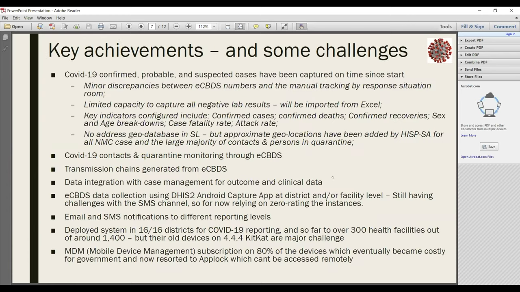So we have some key achievements and challenges. We're able to capture information on the confirmed, probable, and suspected cases on time, because each district is able to capture this information on their end, and national level analyzes and is able to make decisions based on that data. There are minor discrepancies between the numbers in the system vis-a-vis what the situation room is reporting manually. There's also limited capacity to capture all the negative lab results. So focus is given to the positive results, then for the negatives, we compile the Excel sheets shared by the lab and import them into the system.